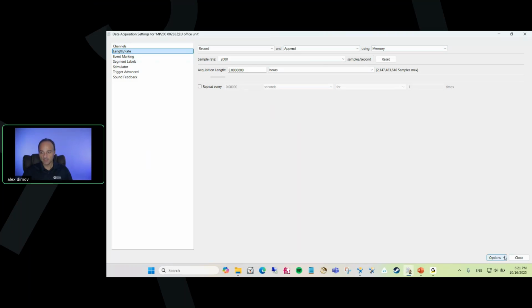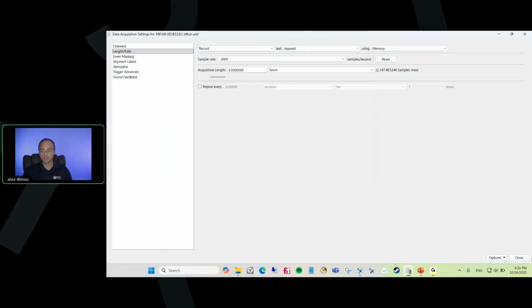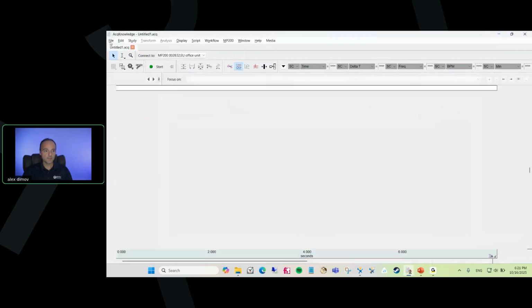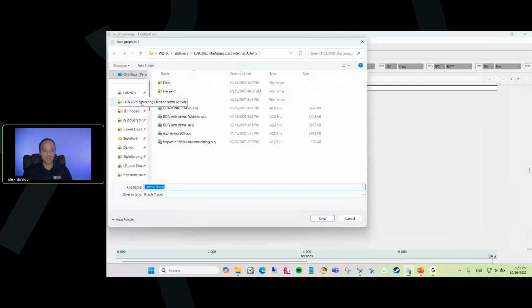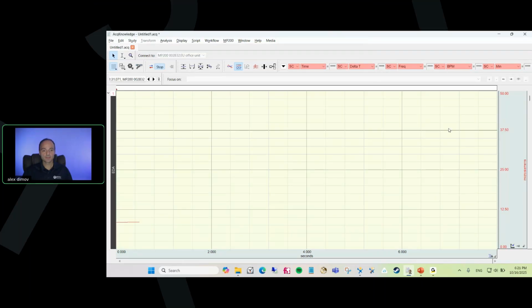At this point, I can even save whatever I've done as a graph template right from within here. I can save it as a graph template, and then I can reuse my settings next time around. I can also do the same thing over here, save as, and choose graph template and save my settings. For now, I'll just start recording.